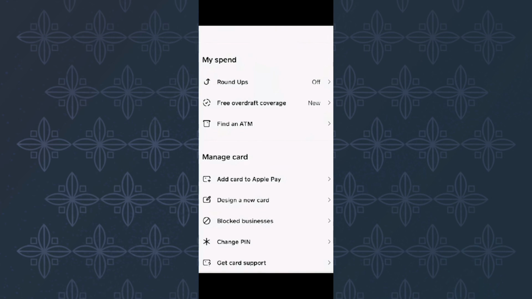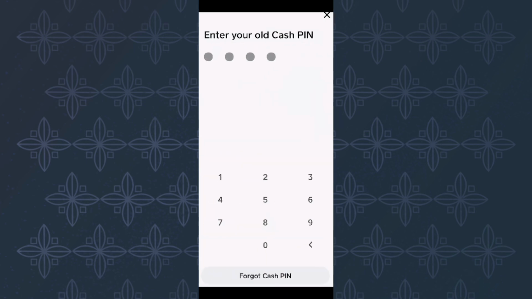Make sure you are following the tutorial step by step to avoid making any mistakes. Okay, let us proceed. This page has many different options that you can use to manage and make changes to the settings of your card. Among the options, make sure you tap this one here named Change PIN. After that, another page will appear where you are supposed to enter your old Cash PIN.